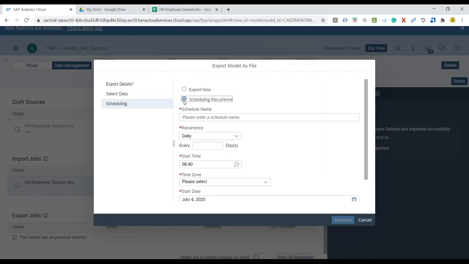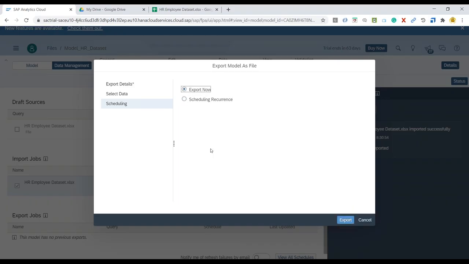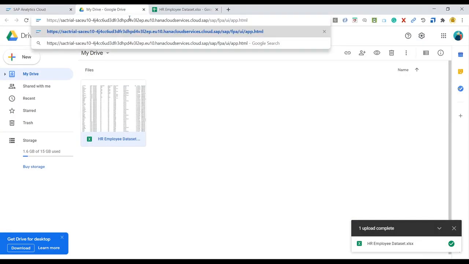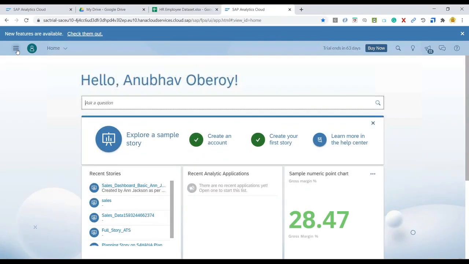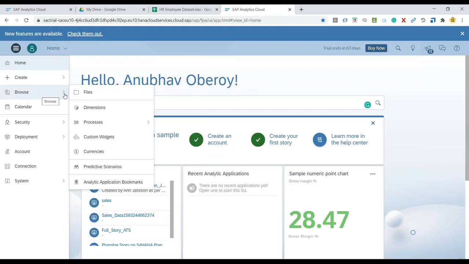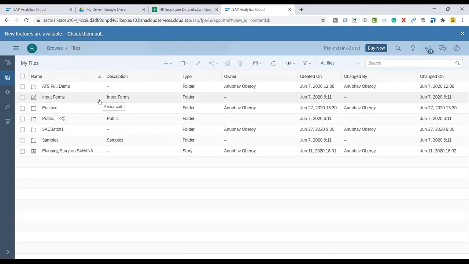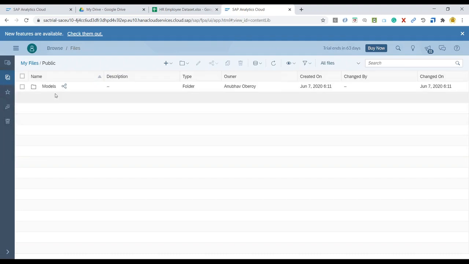You can schedule the recurrence, every 3 months or on a weekly basis, to keep taking a backup of my data, keep exporting data to an Excel. So maybe right now I'll just choose export now. And watch out, I'll open another session of SAC. So just copy this URL, go back, open another session of SAP Analytics Cloud here, and watch out. The moment I run this export job, whatever data I have in my data model will be exported to a file. So I go to public.